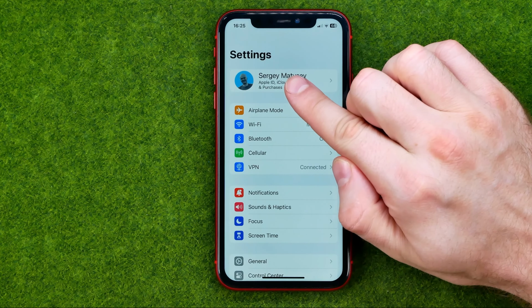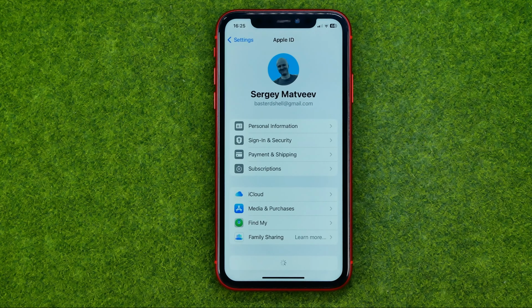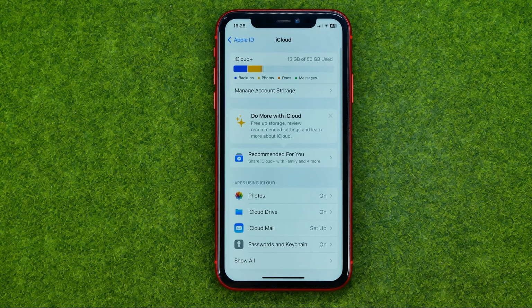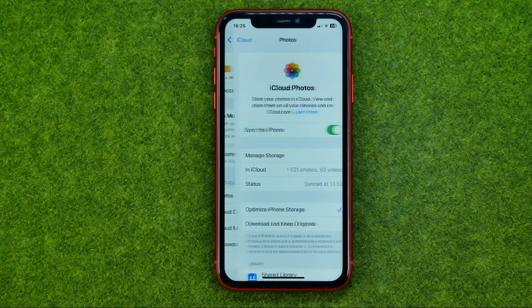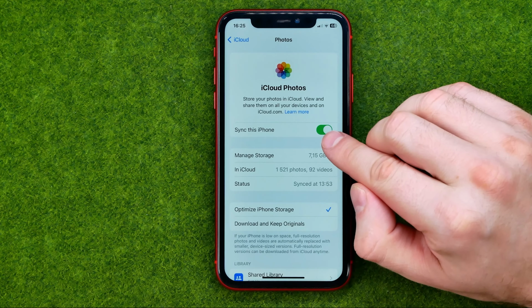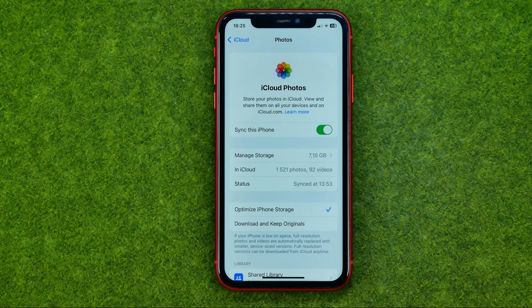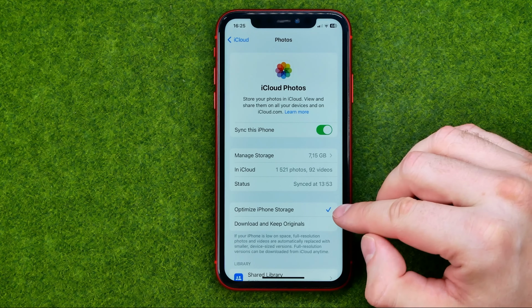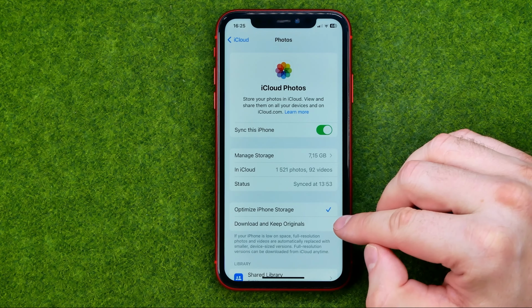Then tap right here at the very top at your name. Then get into iCloud. And that's where we can easily find photos. First of all, we need to turn on the option which is called Sync this iPhone. Just tap at this toggle to enable it, and then you will be able to select one of two options here: optimize iPhone storage or download and keep originals.